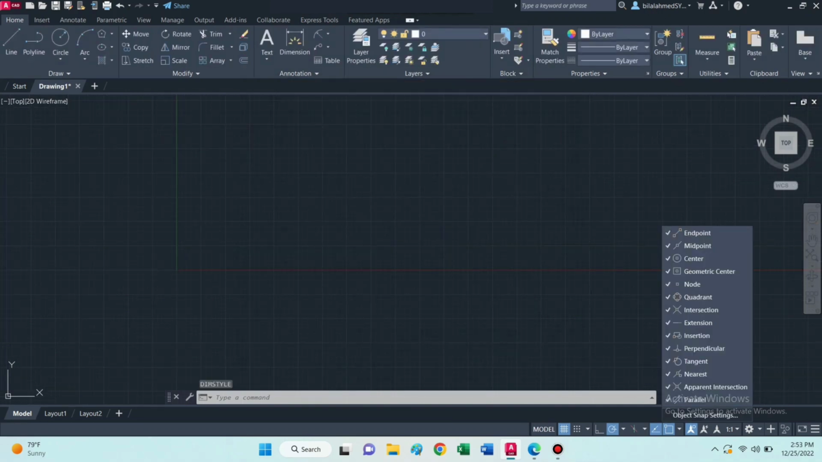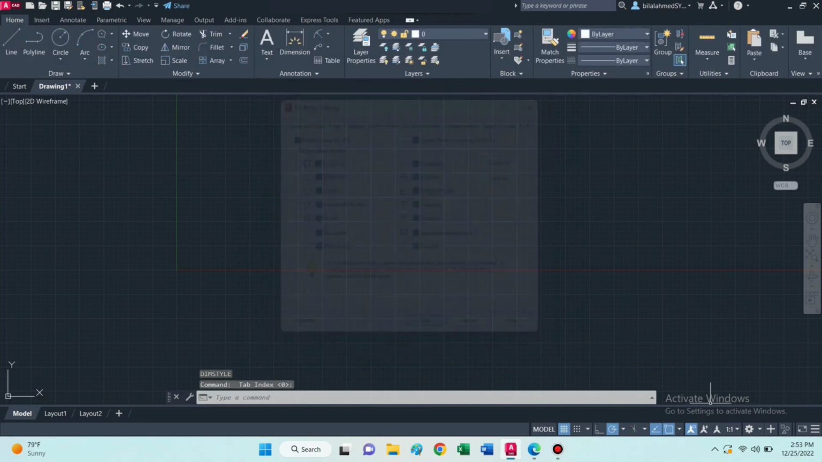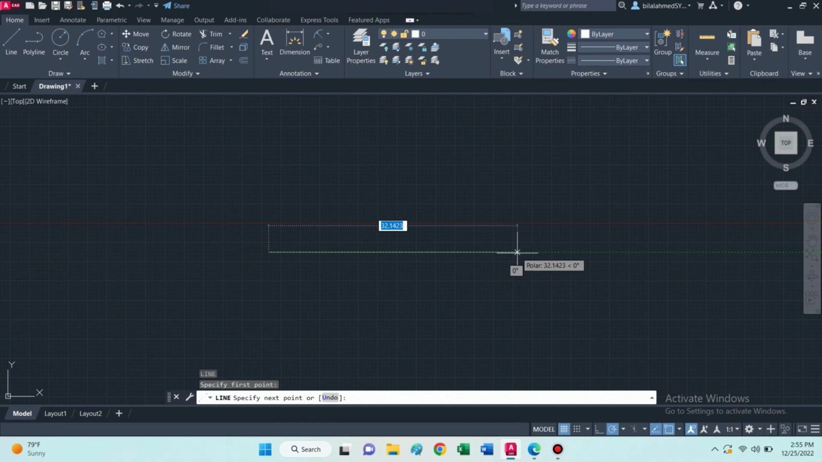Now select object snap setting from here and make sure that all are selected. Now let's start. Draw a line of 32. Then at the midpoint of the line, draw a circle of radius 8 by using the circle command.